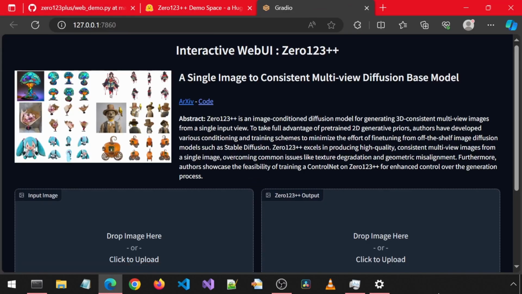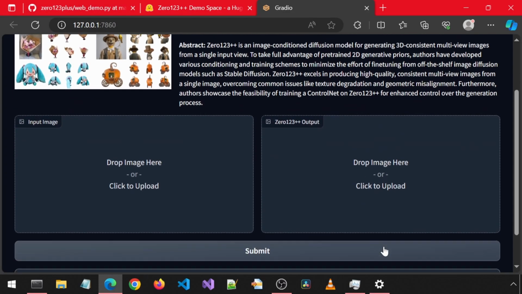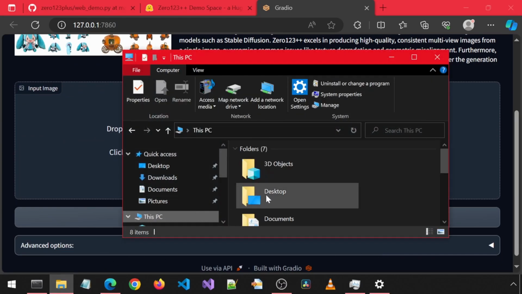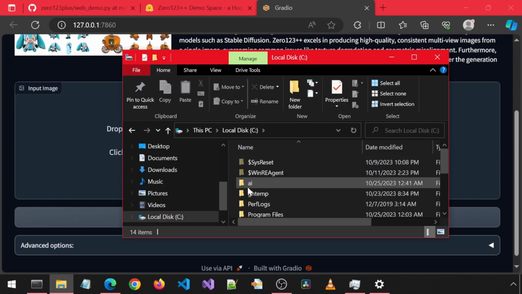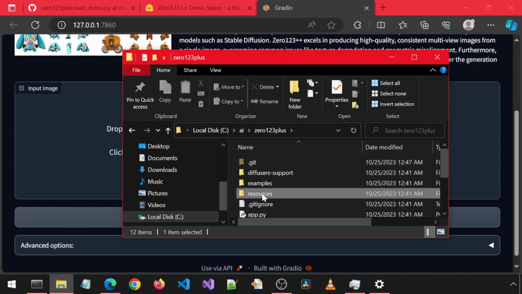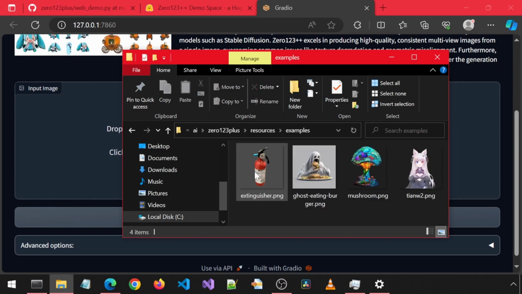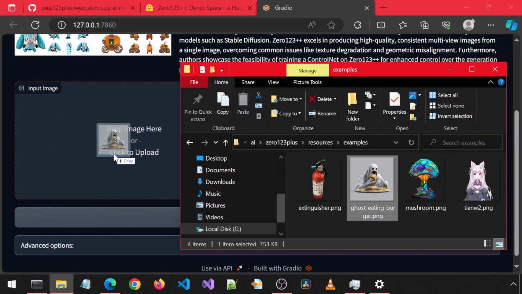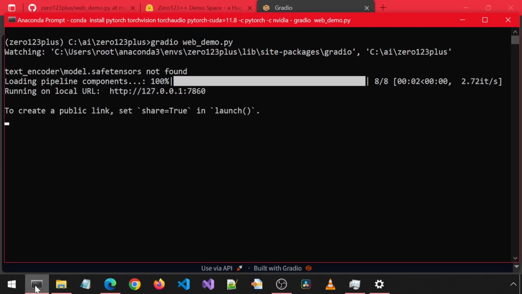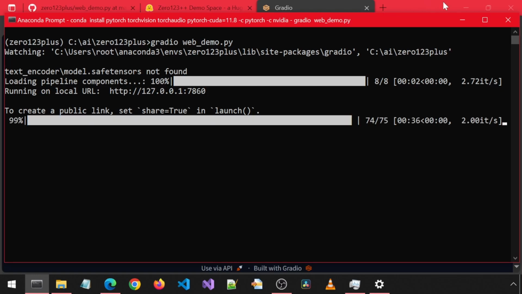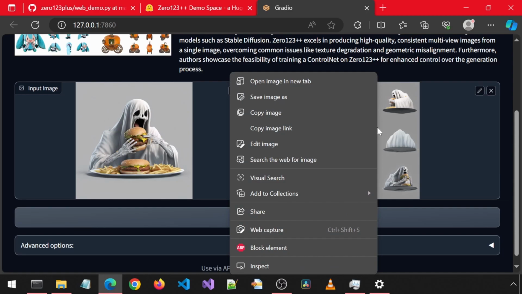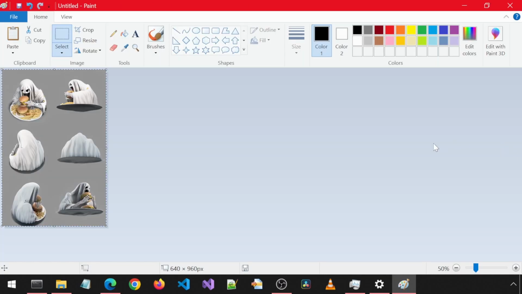Here, for the input image, I'm going to use one of the provided example images that is located within the Resources Examples folder. On the GitHub page, they advise to have a square image greater than or equal to 320 by 320. The web user interface also has advanced options where you can modify the steps for improved quality and so forth. It has finished. We can copy the image or save it by right-clicking on it. And that's all there is to it.